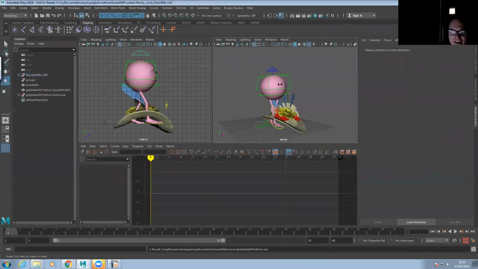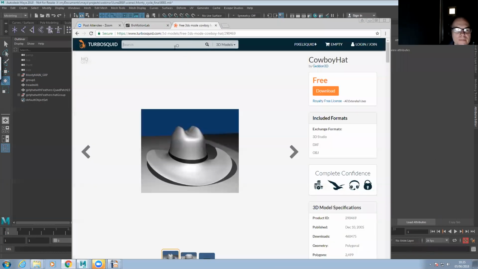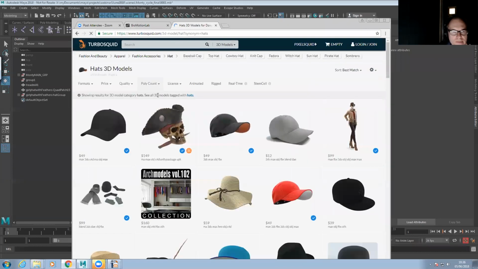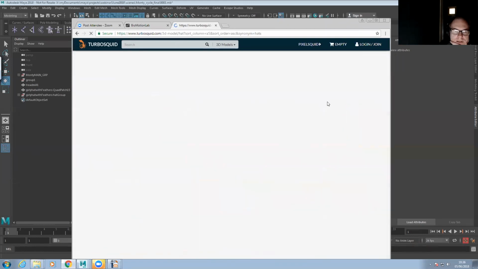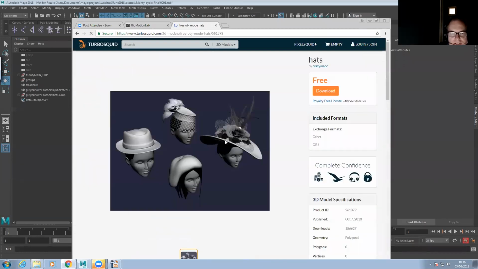I'll show you where I found it. It's another Turbo Squid acquisition. So if you just search for hats at Turbo Squid, I'll show you. It's in a pack. Again, we want to search by lower prices because we've not got a big budget here today. So there it is. It's this hat here. So if you can go ahead and download that, or you could try any of these.